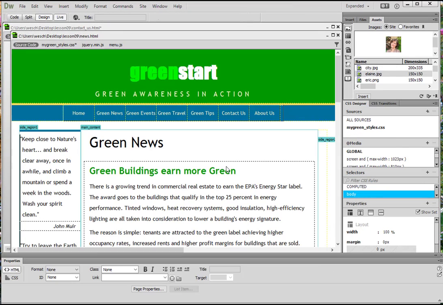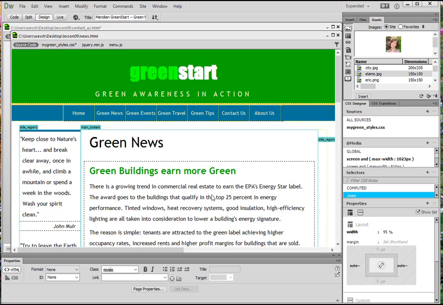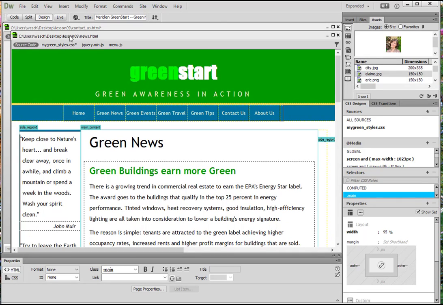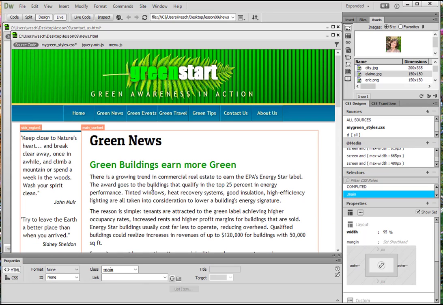There's news down here. And then we want to be in live view. This is what it looks like live. Notice that we're using our template. And then we're going to turn on our assets if we need to.